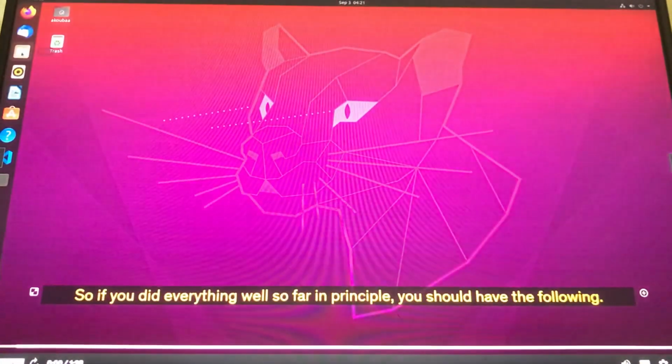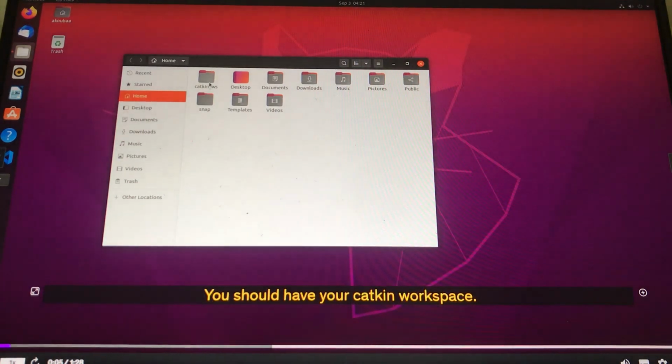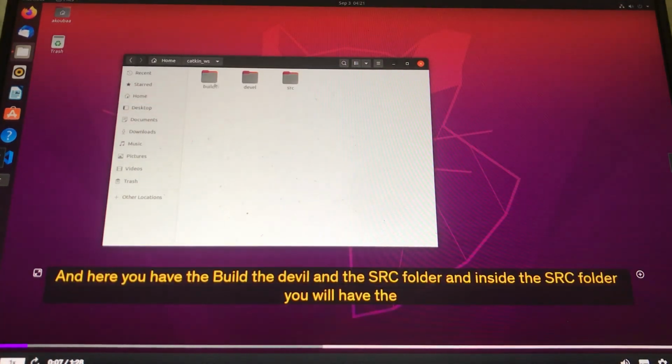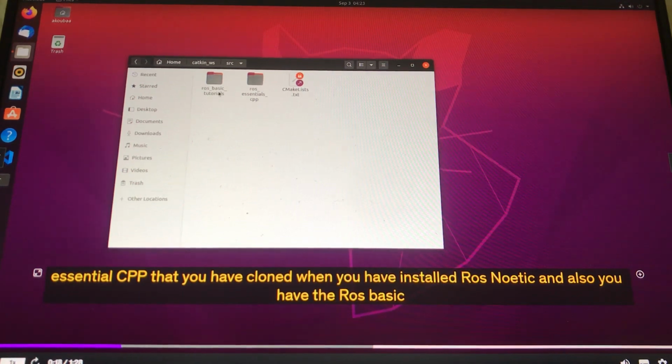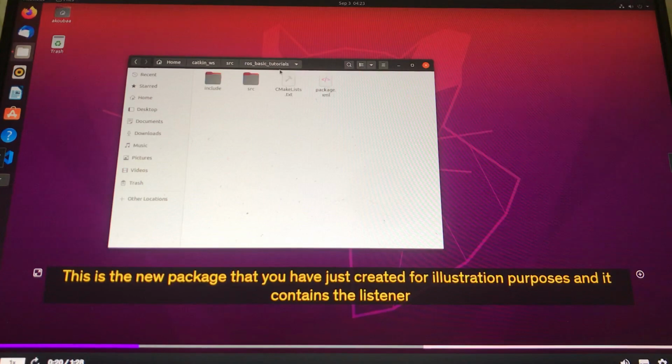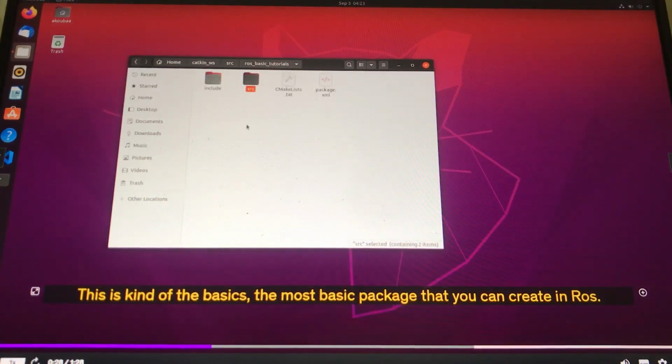So if you did everything well so far, in principle, you should have the following. You should have your Catkin workspace. And here you have the build, the devel, and the src folder. And inside the src folder, you will have the ROS Essentials CPP that you have cloned when you installed ROS Noetic. And also you have the ROS Basics Tutorials. This is the new package that we have just created for illustration purposes, and it contains the listener.cpp and talker.cpp. This is the most basic package that you can create in ROS.